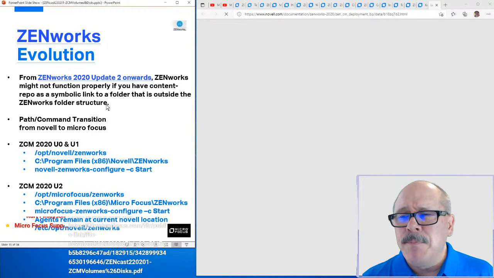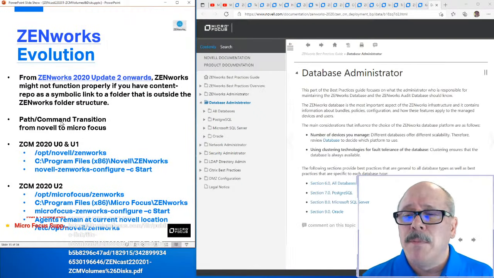Okay, so one thing to be aware of is the path command translation. So here's the database administrator, some things here.